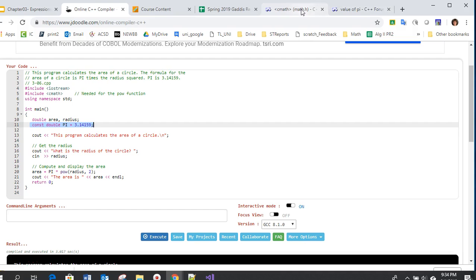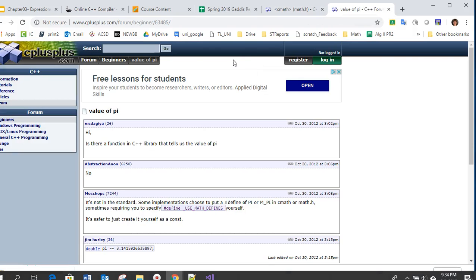So I went back where I did a search and I just Googled, I don't remember what I Googled, but I tried to search to see if there was a constant of pi in C++, and I got this response. Notice it's back on cplus.com, so this is a trustworthy source, and there's a question answer here. So this is kind of like a forum, and the question was, is there a function in the library that tells us the value of pi? Nope. And it says it's not standard.